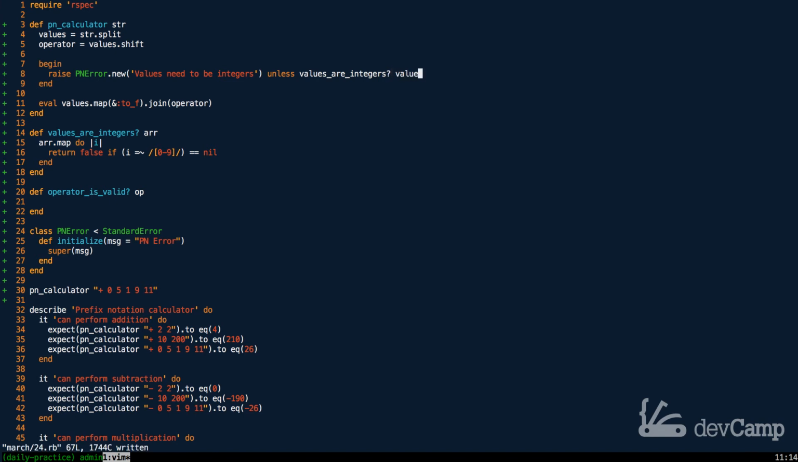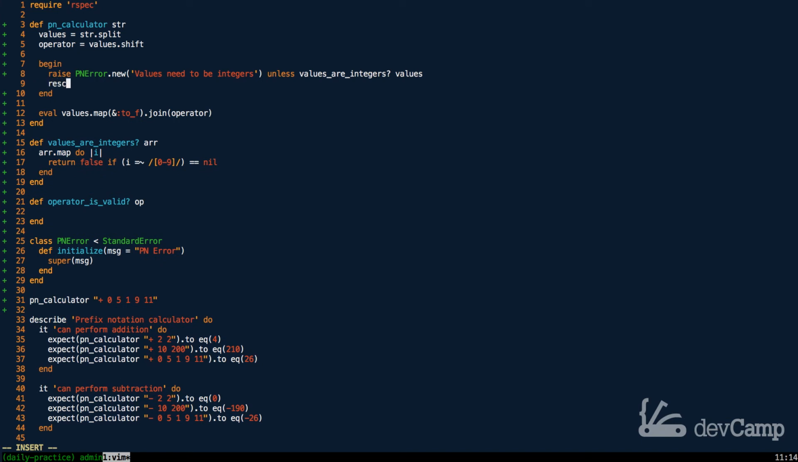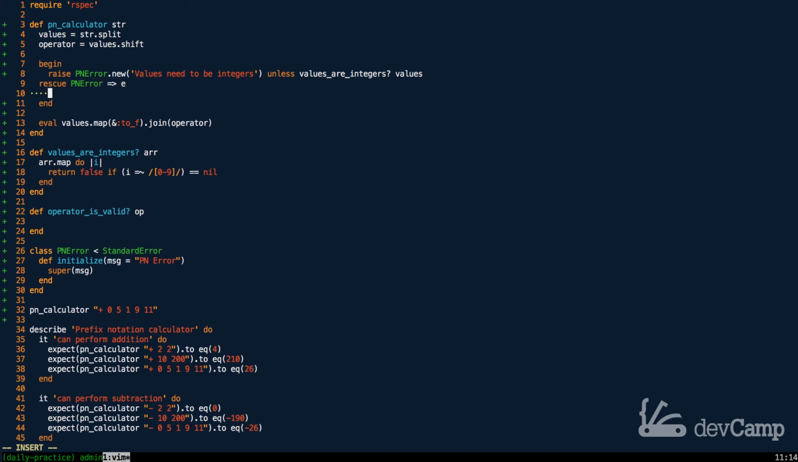So, and this is passing in the value. Essentially what this is saying is I want you to raise an error unless all of the data is good. So if the data is bad, then you do raise an error. But if it's good, just skip this entire step. And then we want to rescue this. So I'm going to rescue the PN error and pass in this and just say return E.